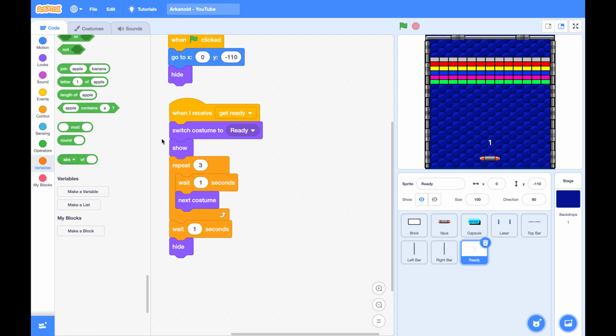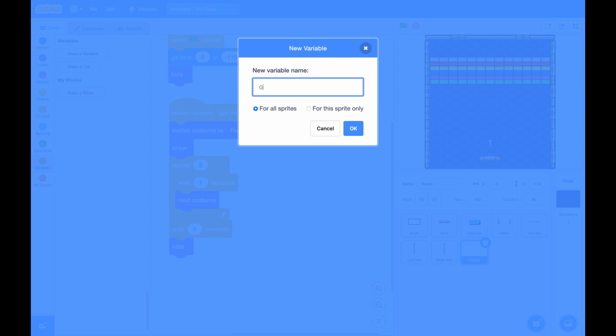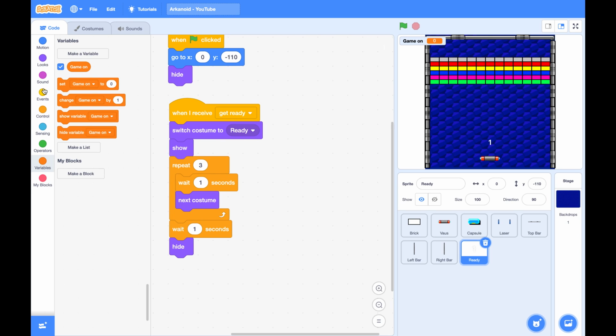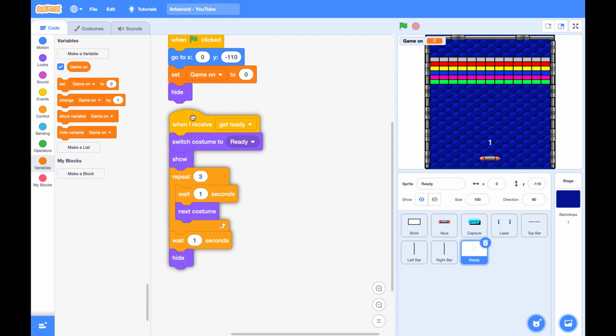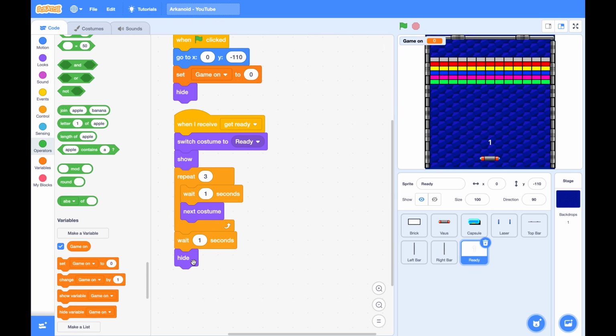Let's create a variable called GameOn for all sprites. Let's set this variable to 0, and once countdown finished, we set GameOn to 1, and the game is ready to start.